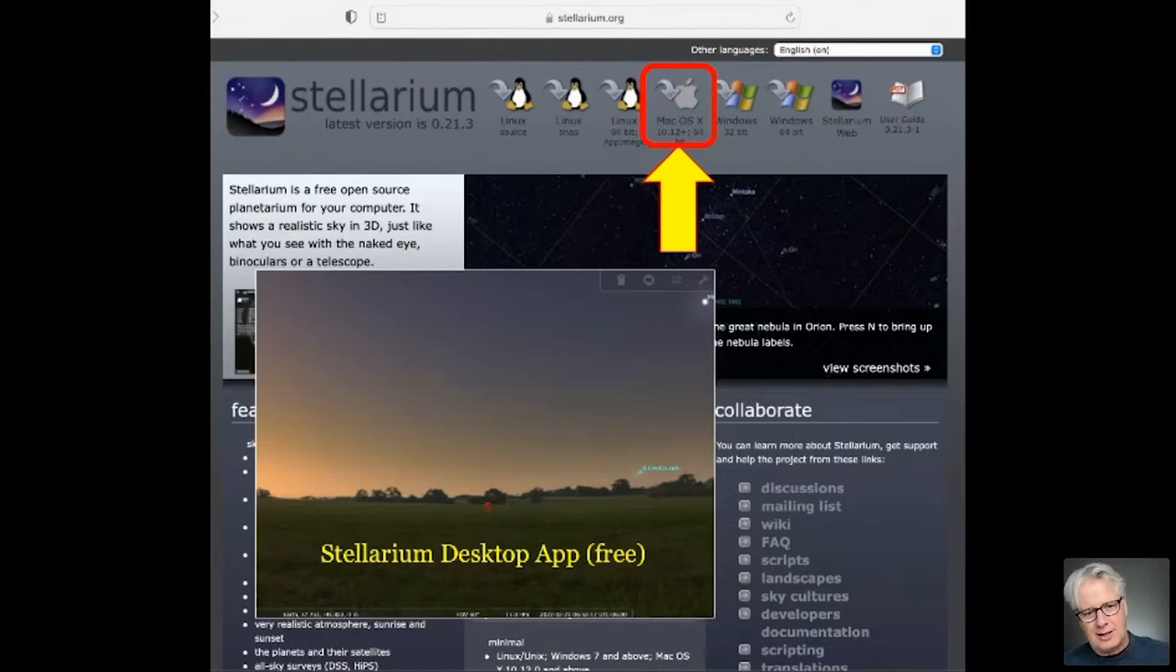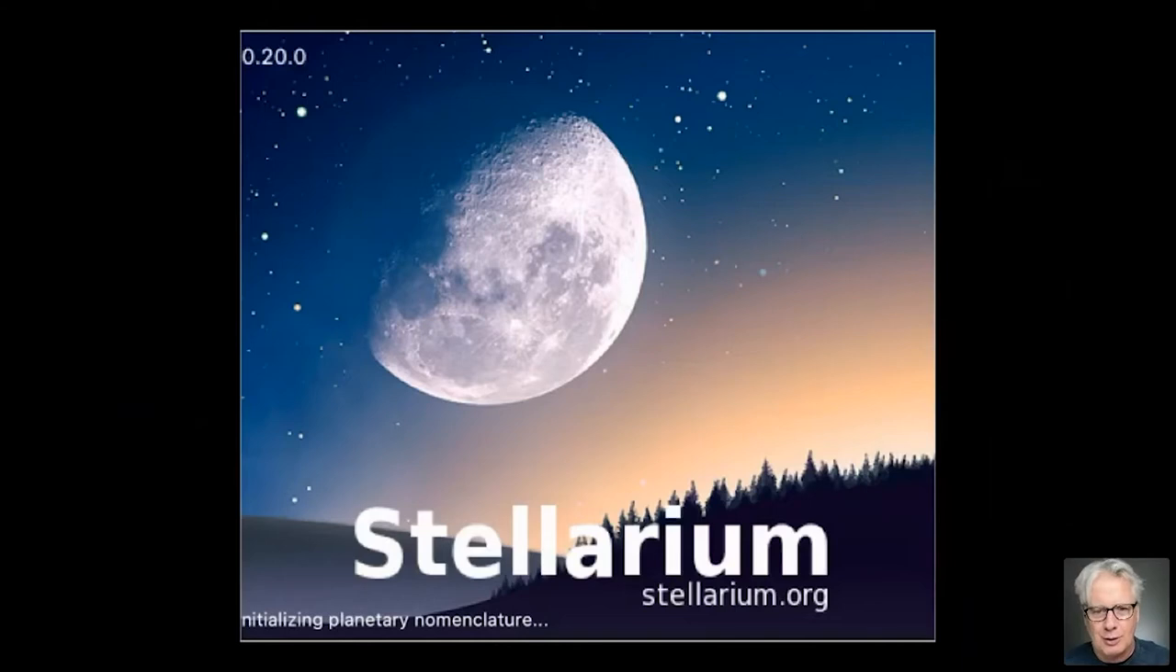So this link will allow you to download the desktop version, and then you can use it from your desktop without any need of internet access. Okay, so let's just go through what we can do with this thing.